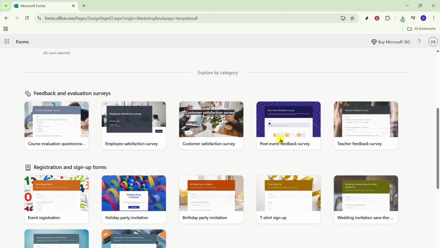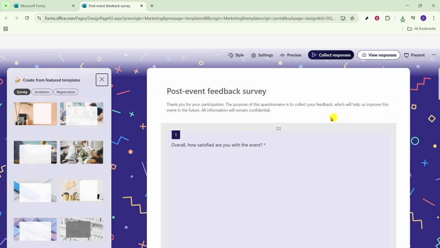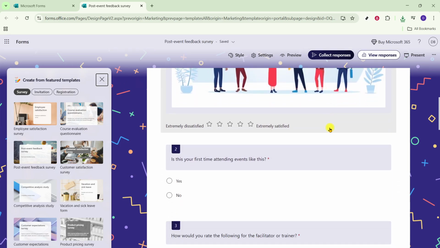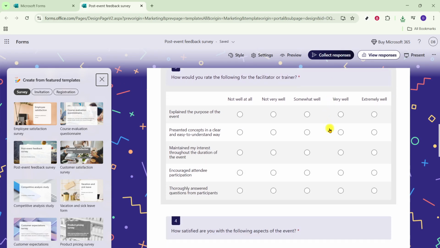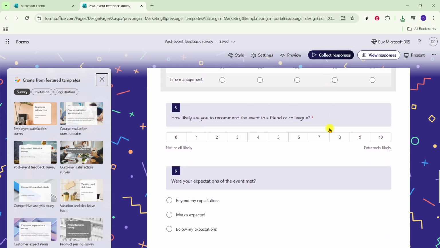When you see it, select it to open the template in the Form Designer. Your survey will load with a title, a short description, and several sample questions. Take a moment to scroll down the form and skim everything that's included. You'll notice a mix of question types such as multiple choice, ratings, and long answer text. This quick pass helps you understand the flow respondents will experience.